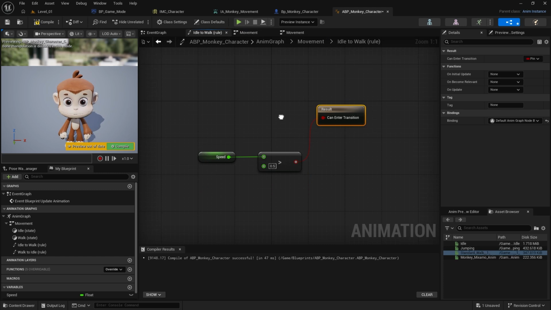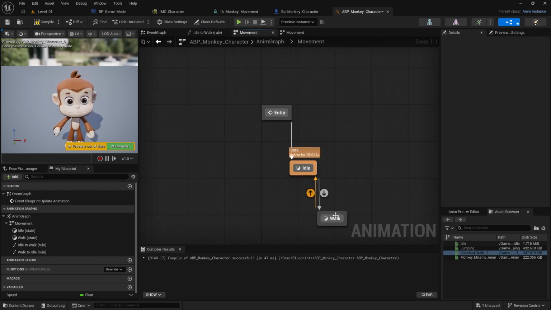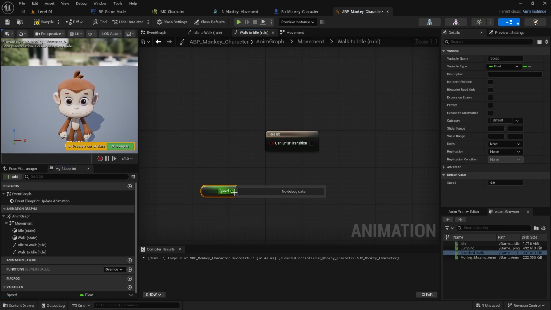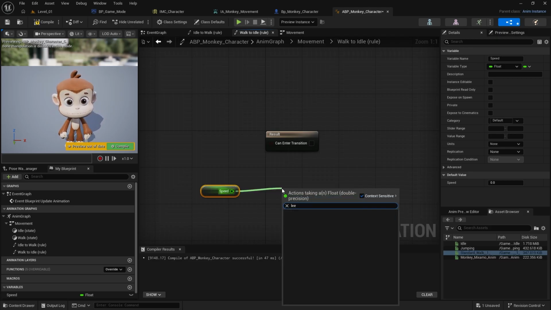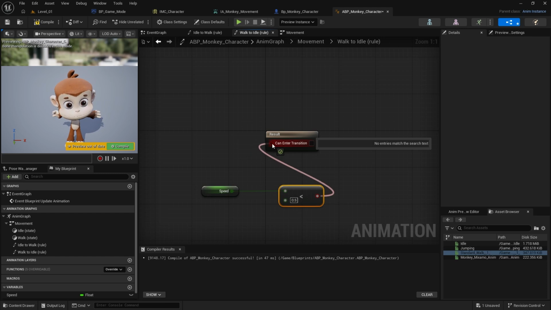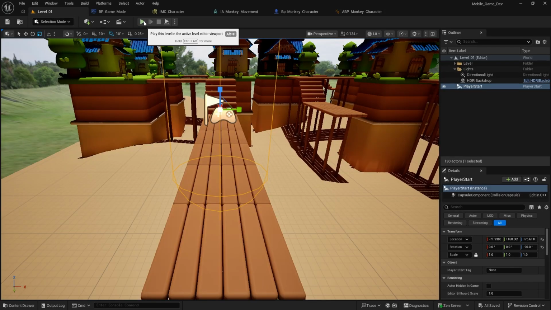And if my speed is lesser than that, it will again go back from walk to idle. So I'm gonna go to this other condition, drag and drop the same variable here by getting the variable like this in the get mode. I'm gonna check for less than, and put the value 0.5 again here, then connect this to our result condition. Okay, once this is done, I'm gonna compile and save. Then I will go and check it in the playback.